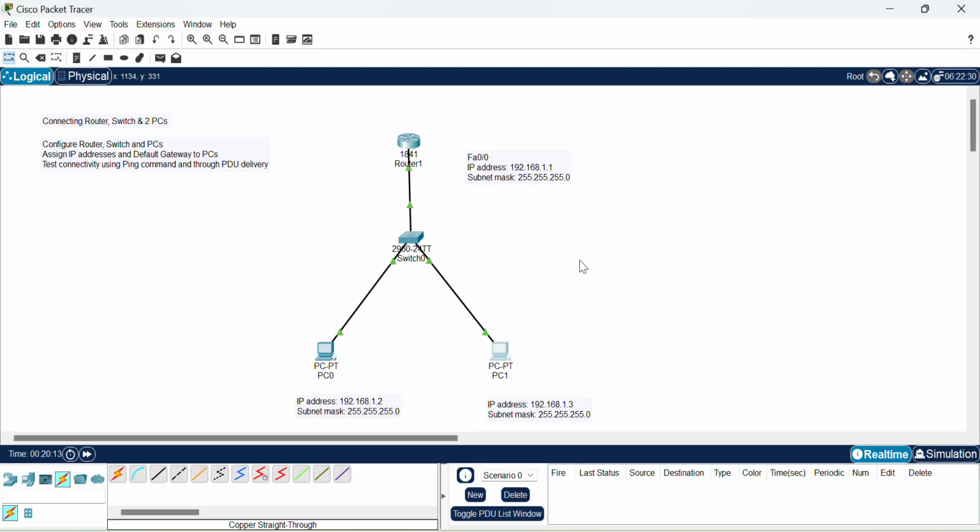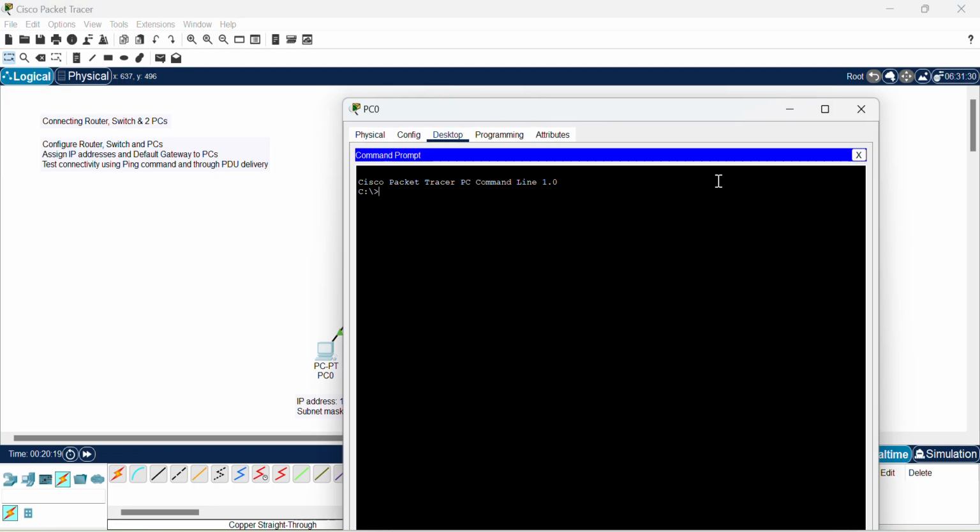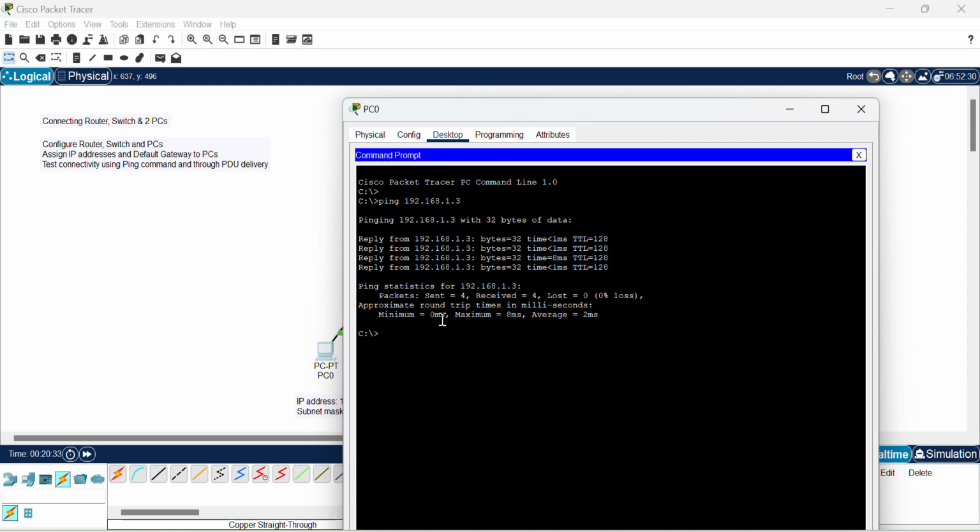We have to check their connectivity through the ping command. On PC0 command prompt, I'm going to send a ping command to the second PC, 192.168.1.3, and it's perfectly connected: packets sent 4, received 4, zero loss.